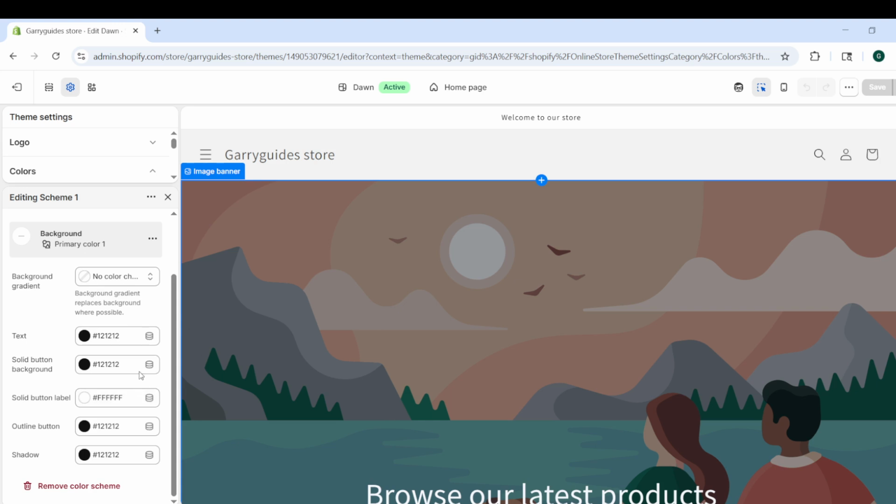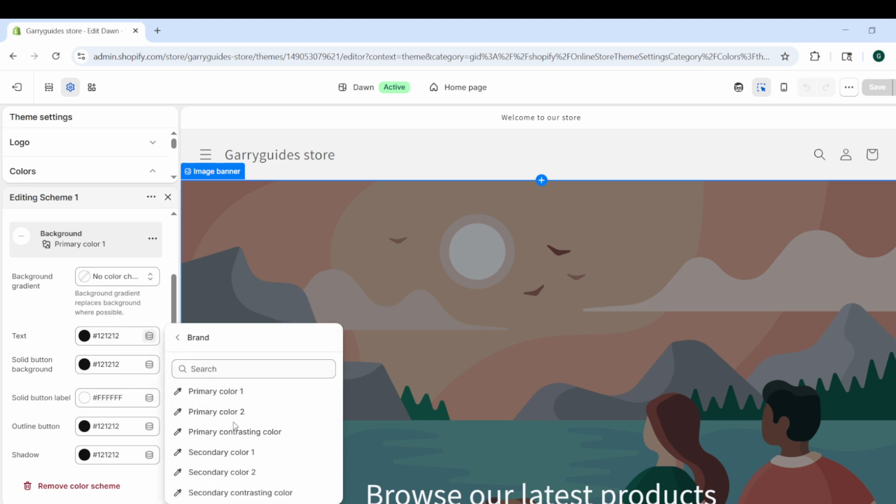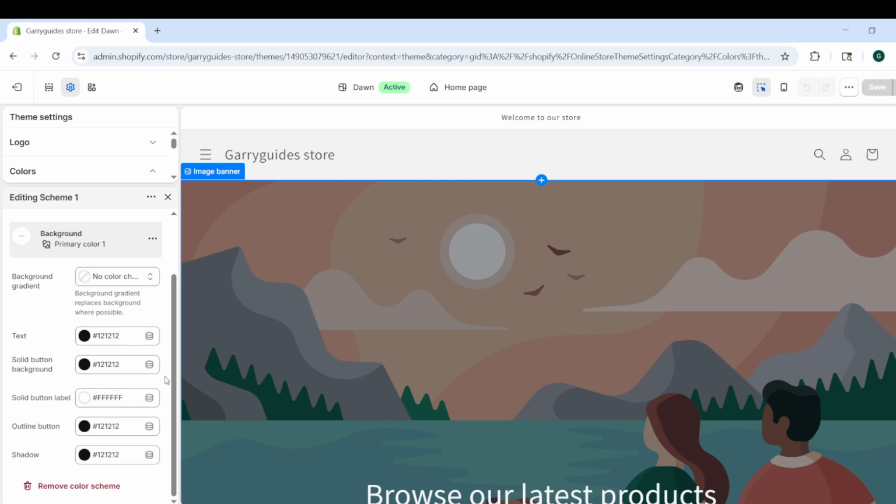If you also want to change the text color, click the swatch for Text or Outline button within that same color scheme. Make sure the text stands out clearly against the background so your menu items and header content remain easy to read. Good contrast is important for both design and usability.